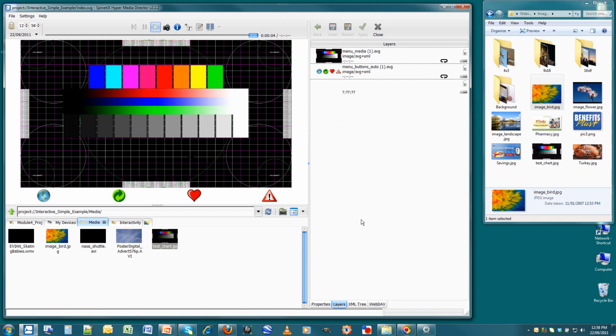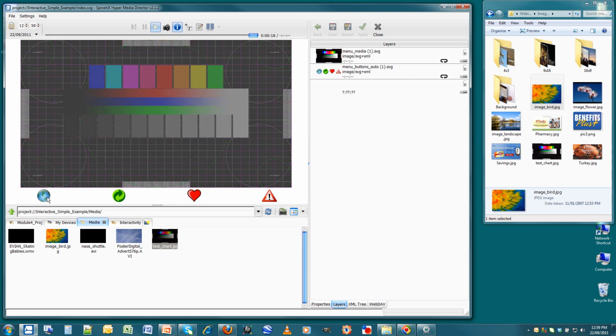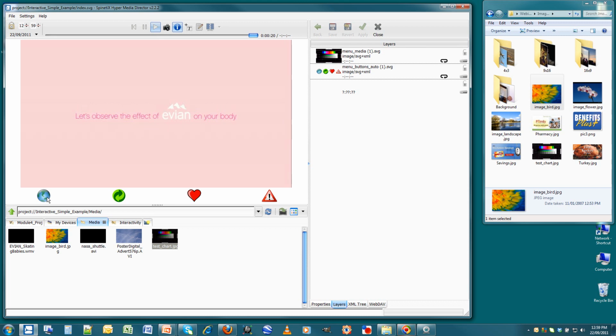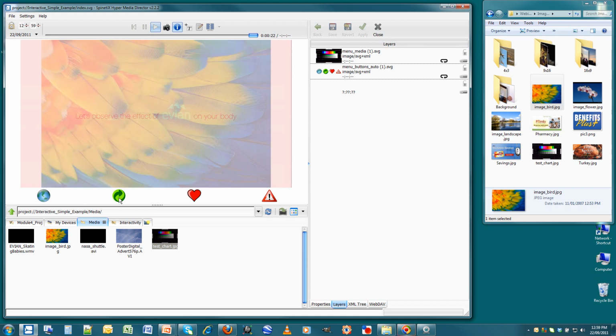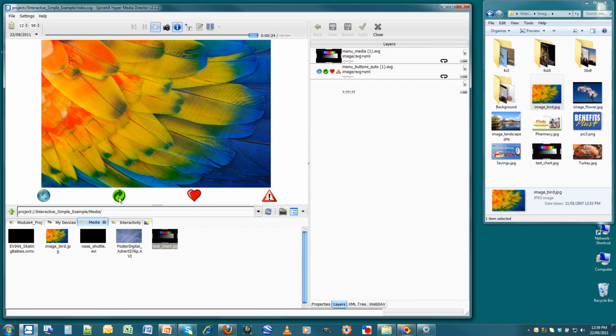To test the project, you need to go up here to the little interactive mode. When you select that, instead of having the media being able to be edited, now the media is interactive. So when I select a button, it goes and plays that media. Select the next button, it plays that media.